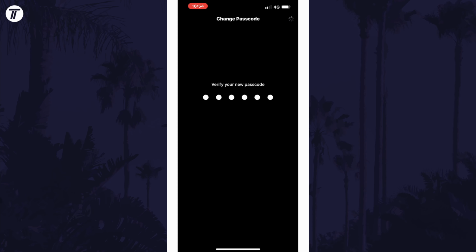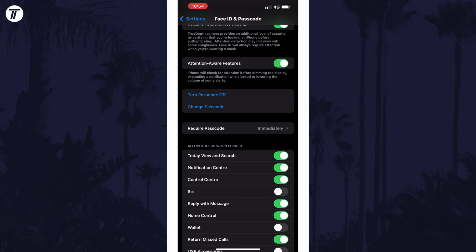Wait a few moments and it should load the settings page back up, and that's all you need to do to change it. And so that is how to change your iPhone passcode or PIN number in iOS.